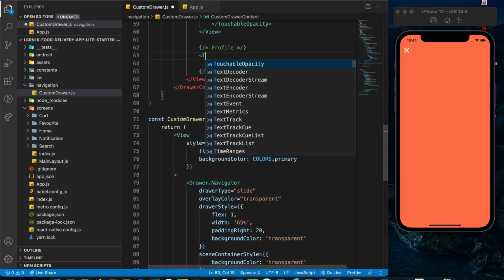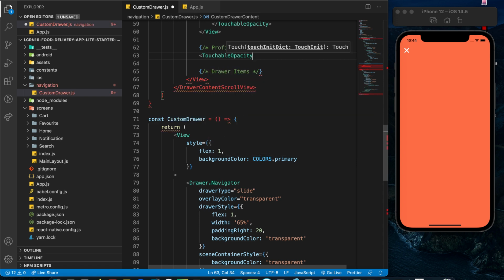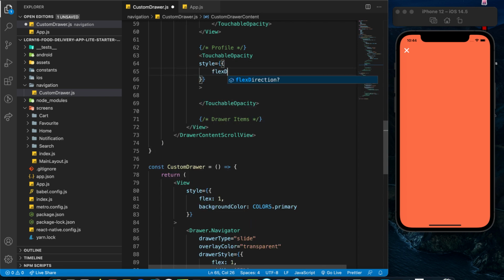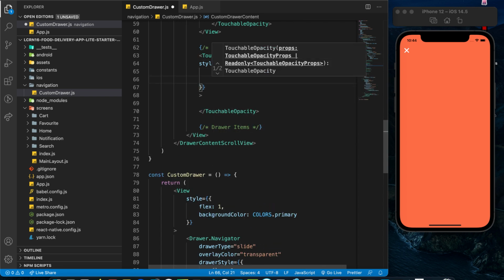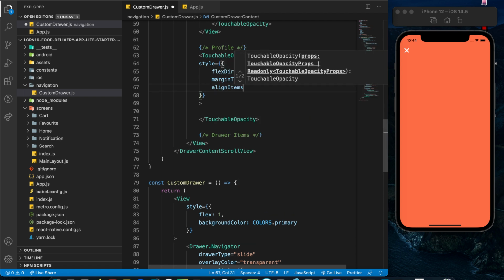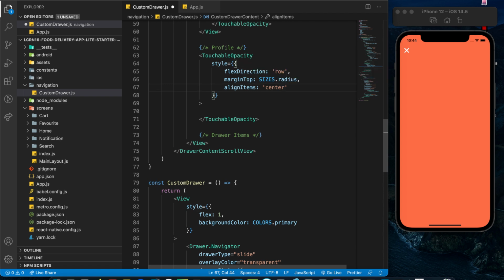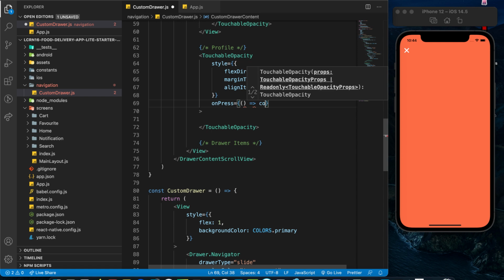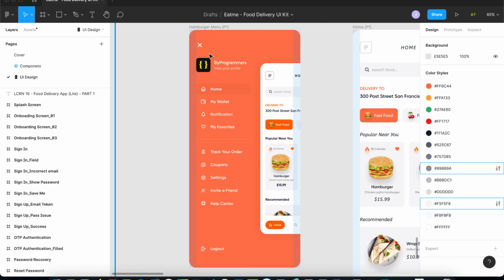So for this, we are going to make use of the touchable opacity component. Give it some styling. Flex direction equals to row. Margin top equals to sizes.radius. And align items equals to center. And whenever I click on this, I would just simply console log profile. Okay. Now within the profile section, we will be rendering the profile image on the left, followed by the text components on the right.